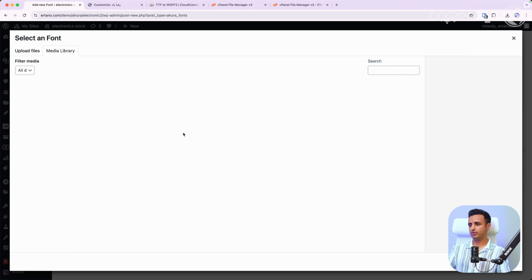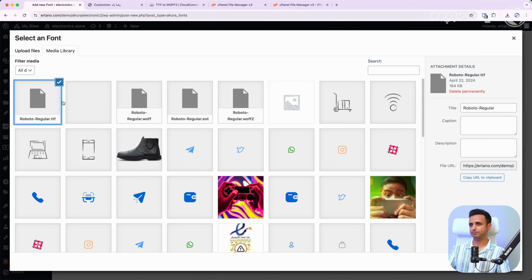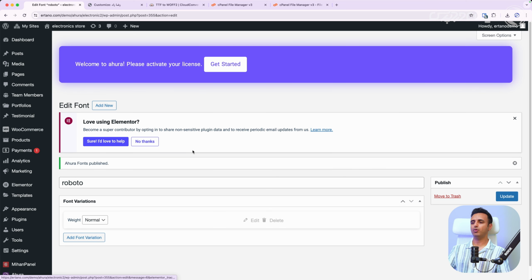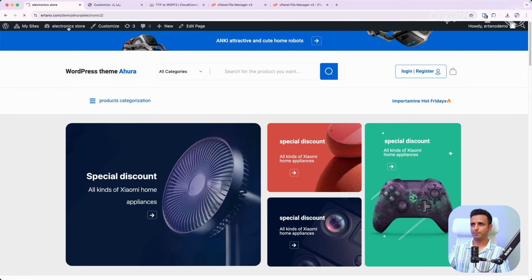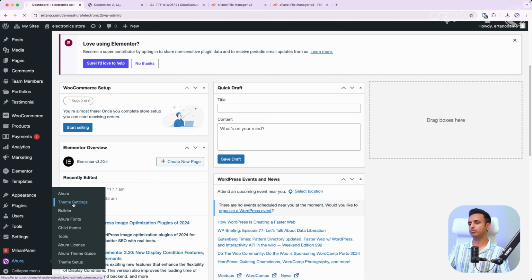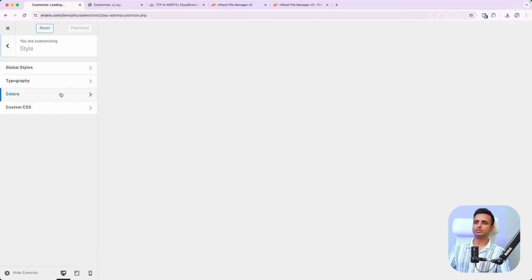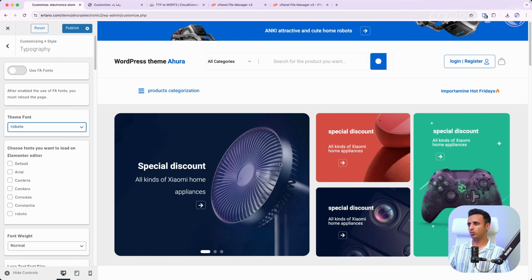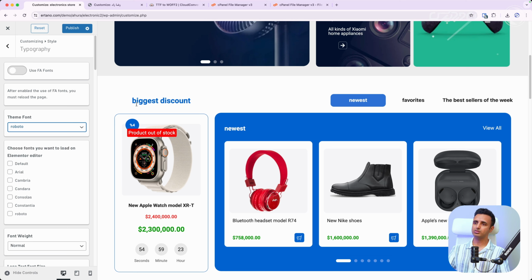Okay, WOFF2, TTF file, SVG file, and EOT file. Yes, and I can publish this font. Now I can go to my website, click on customize, or if you are in your WordPress dashboard, you can go to Ahura theme settings, and here you can go to style, typography, and you can select your added custom fonts here. For example, Roboto. And here my website is showing with my custom font.